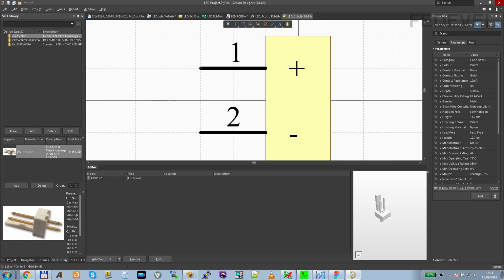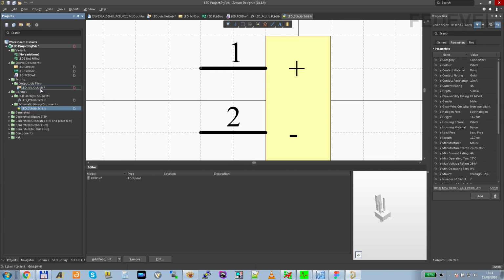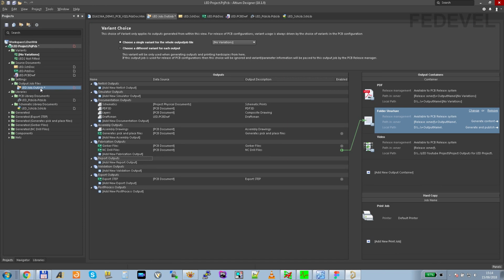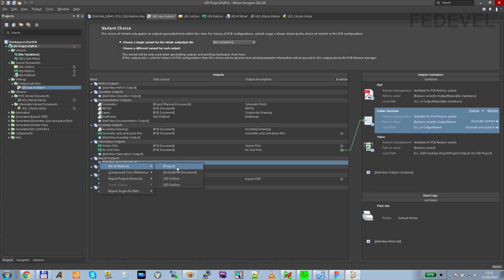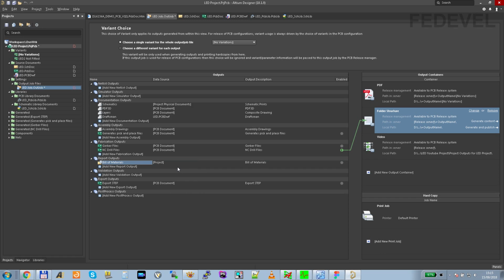Let's go back into our job file. So left click on project, left click on job file, and to add the bill of material, we are going to use these report outputs. So left click on add new report output, select bill of materials, and left click on project.